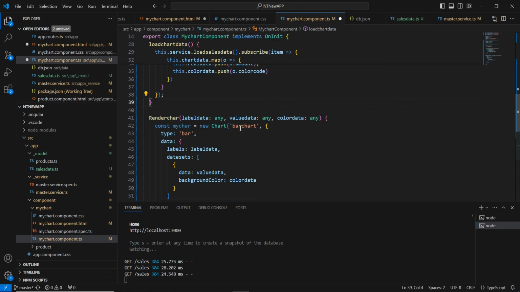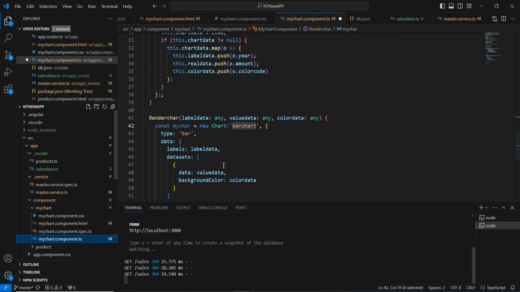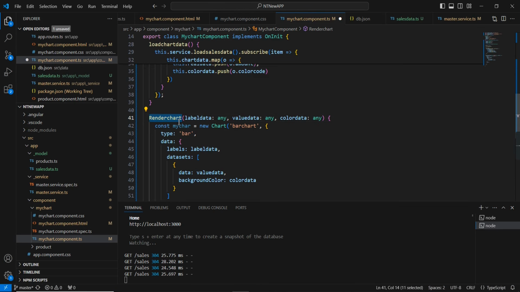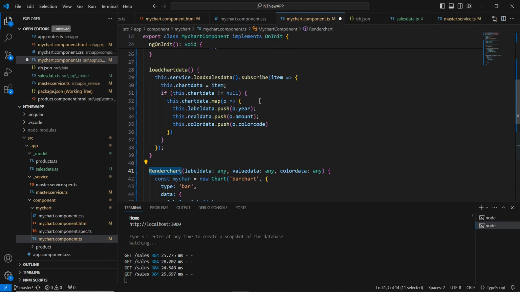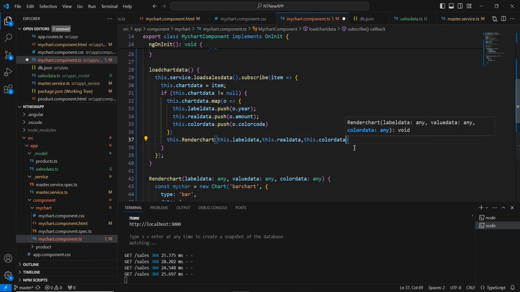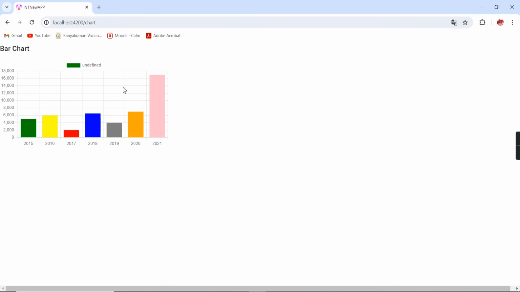Okay, so here this ID is nothing but this bar chart that we declared in our HTML side. Okay, this is the connection between the HTML and the TS side. So let me save this one, and also we can call this function. Just as saved. Now we can see the response.